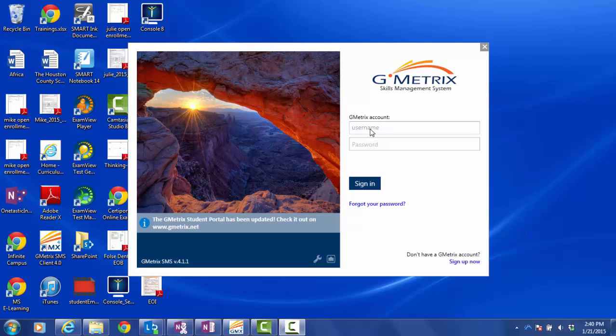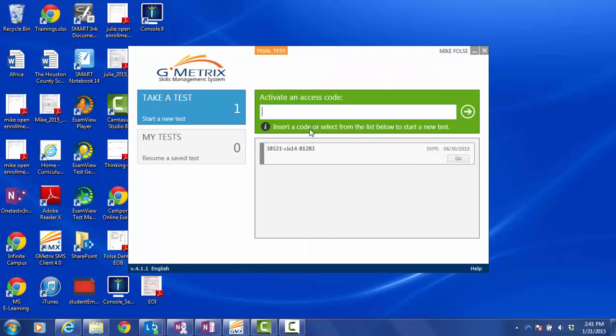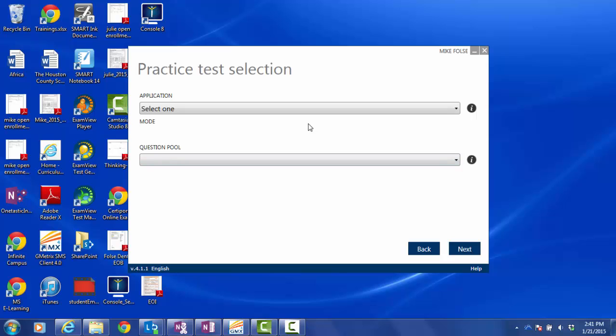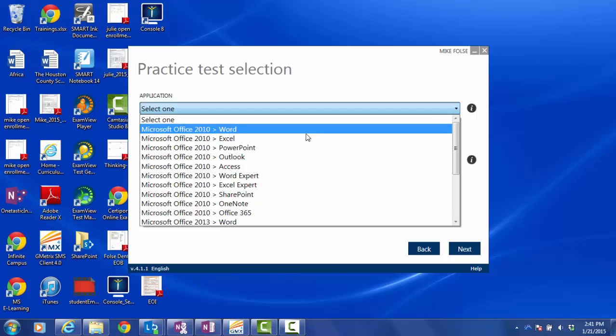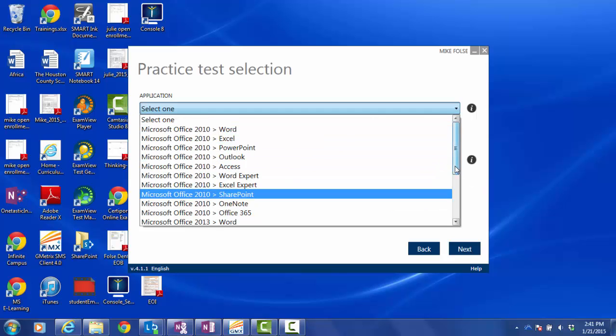Now I'm going to log in as a fake student, use my fake student account, and show you what it looks like. Here's an access code that was made. So if I were a student, I'd click go, and I would select one of the applications. And you can see here there's way too many things assigned to this access code.